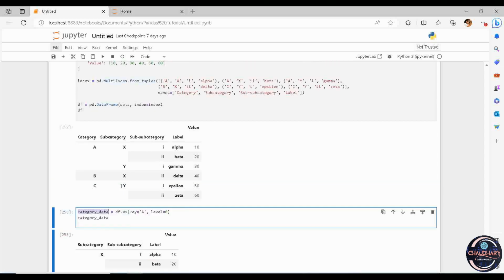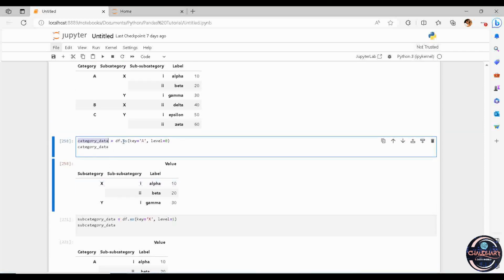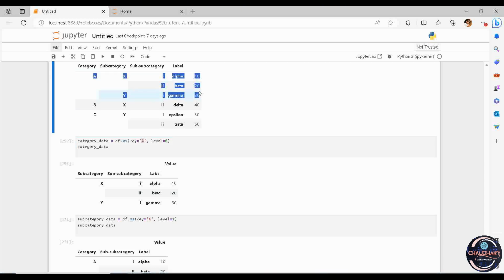So here, if you want to retrieve the categorical data, we use df.xs, that is for sure. In this you must not have any confusion. Now the key will be A, because we want to retrieve only this particular category. If we hover over it, you can see that category A has access to this particular data, A, X and then alpha. So it will retrieve this much data, which is highlighted right now, because this much data falls into category A.